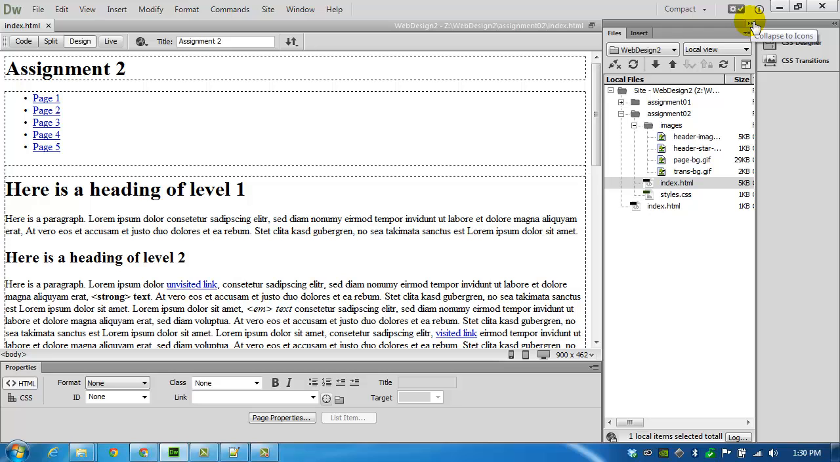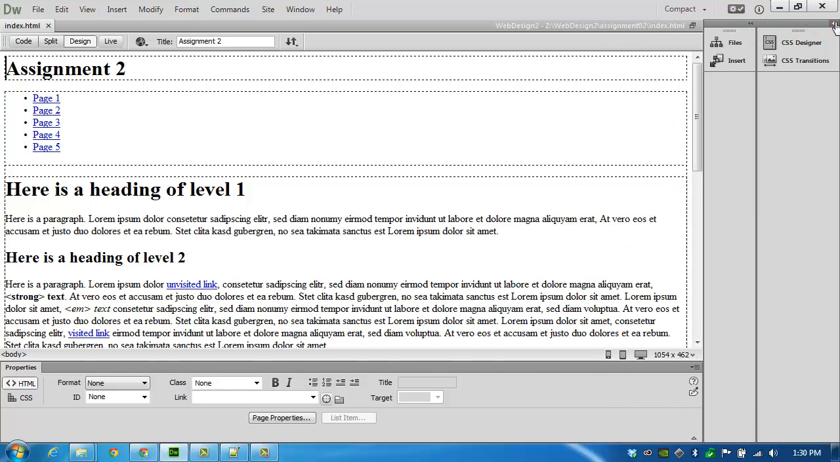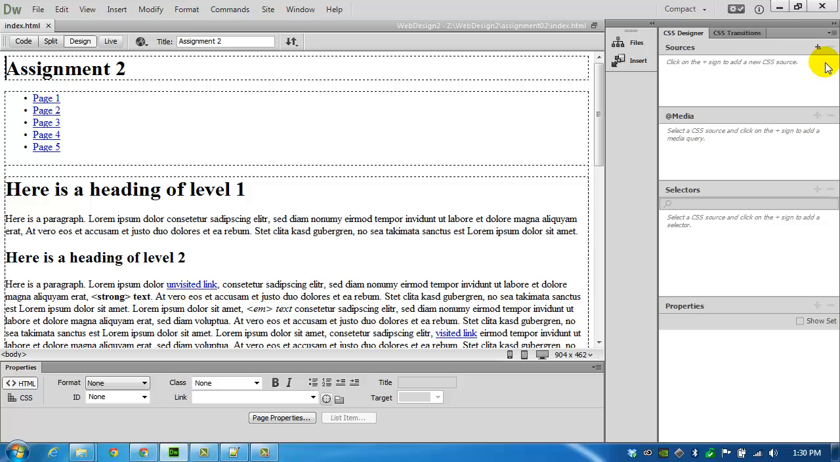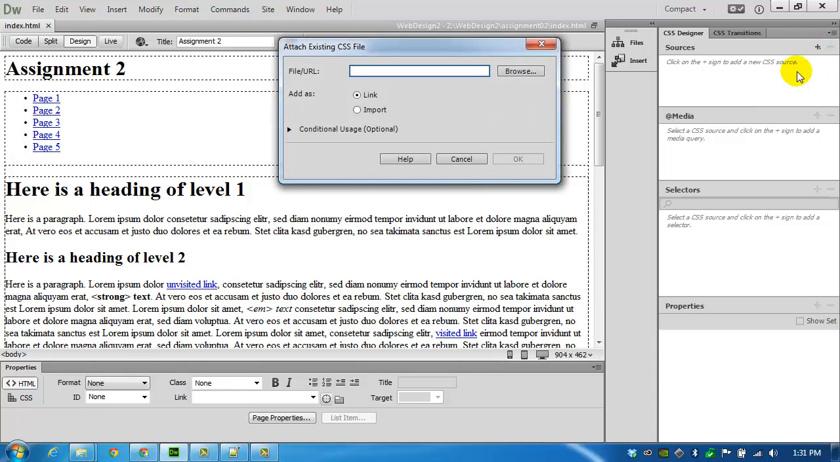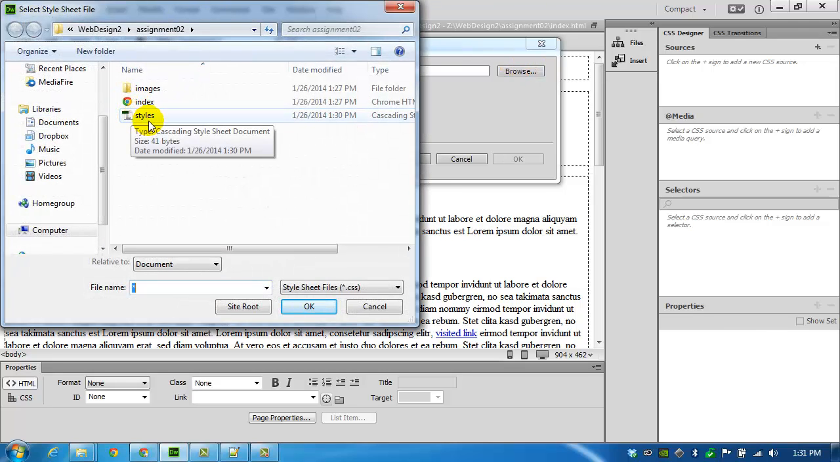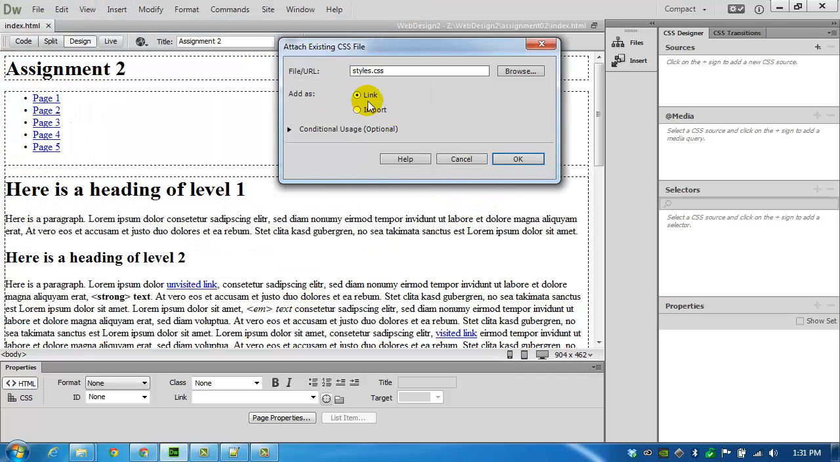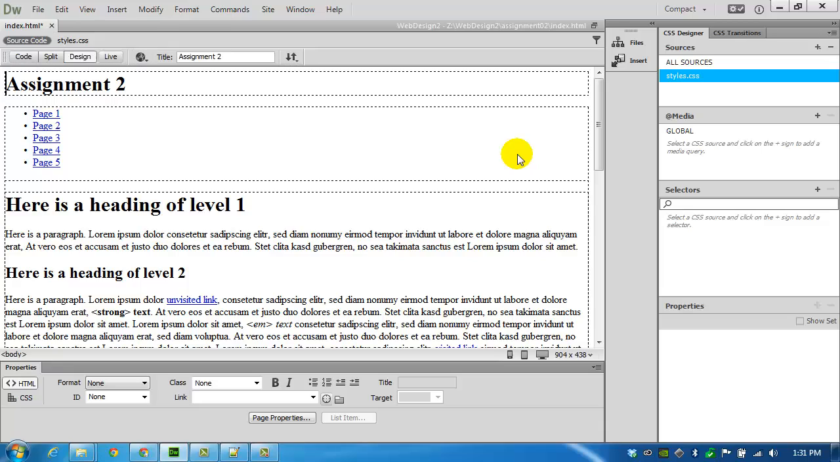I'm going to collapse the files folder so that I have more space working with CSS Designer. I've expanded the CSS Designer to show me all the properties that we're going to be working with. Right now they're blank because this page has no style. So the first step is to find the Sources tab, click on the plus, and tell it to attach an existing CSS file. I will click Browse, and it will take me back to assignment 2. Here's the styles page that we just created. I'll click OK, tell it to add as a link and click OK again.